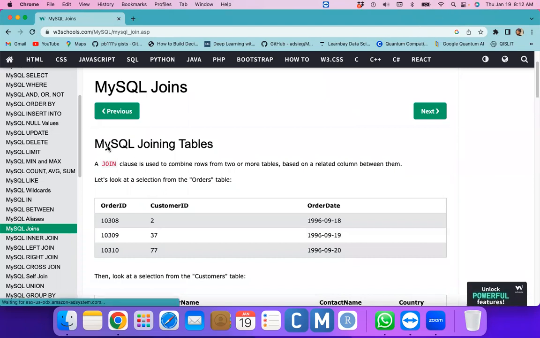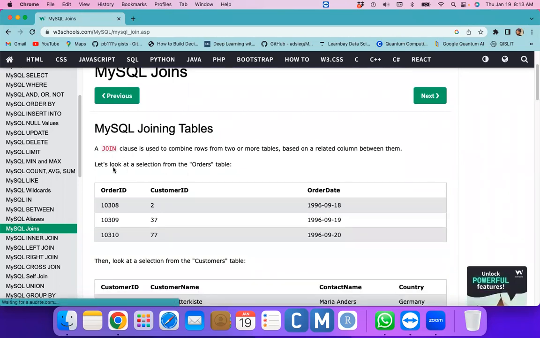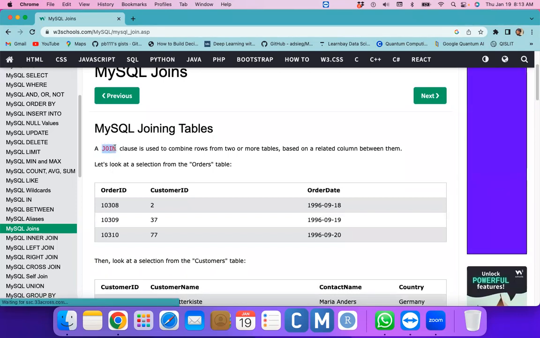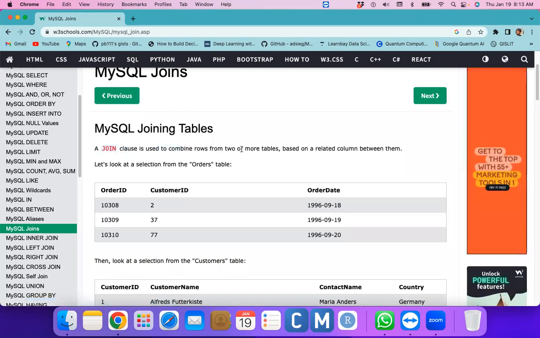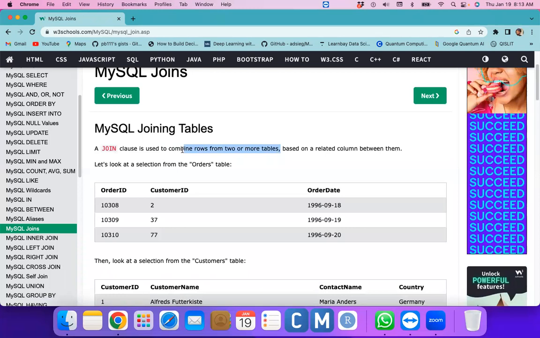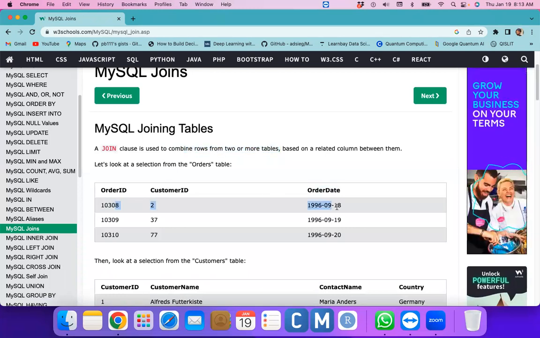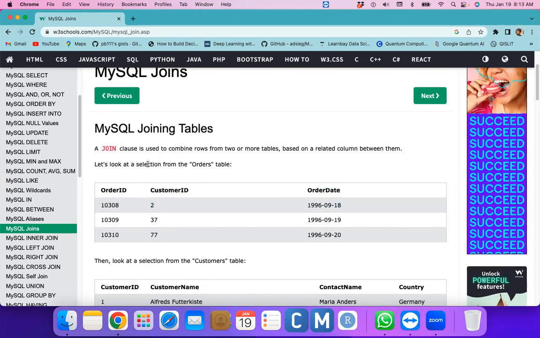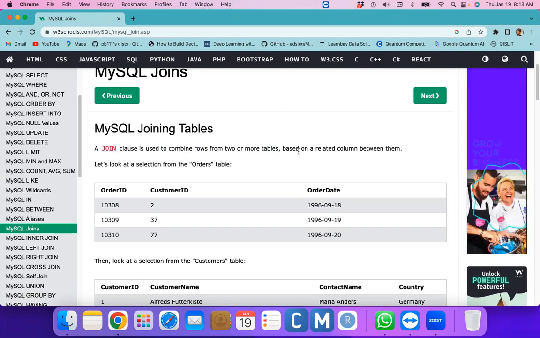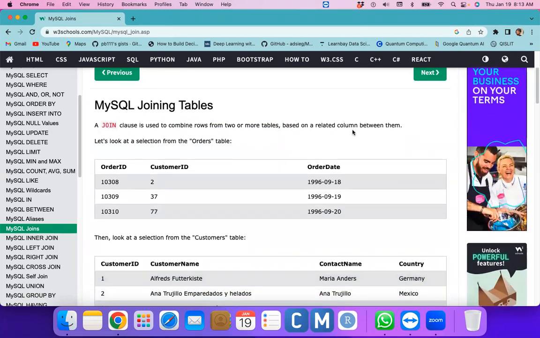So here, MySQL joining a table. If we have multiple tables and want to join them together with some kind of referencing, then we can use joins. The join clause is used for combining the rows of two or more tables. Rows means records. If you want to combine the records of two or more tables, we can use the join clause based on a related column between them.